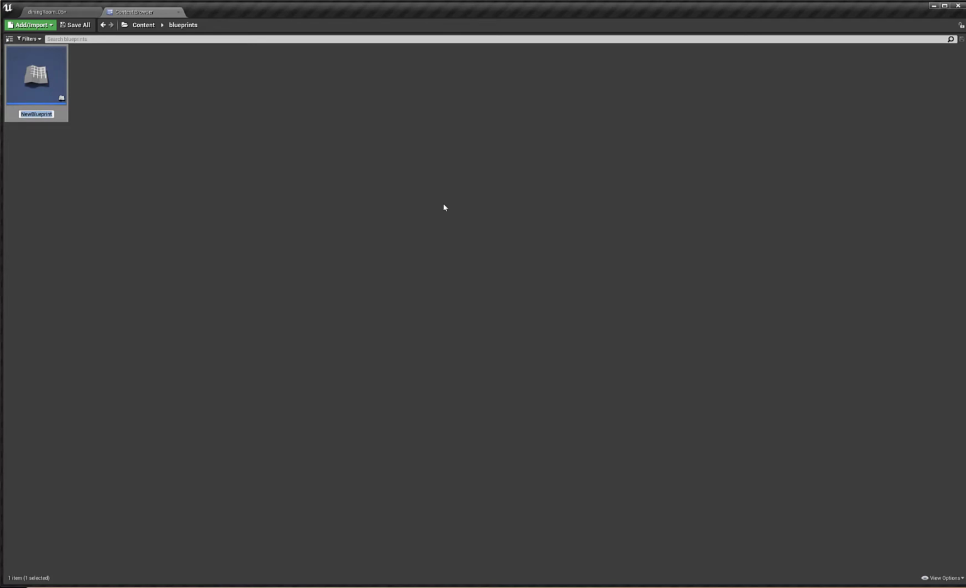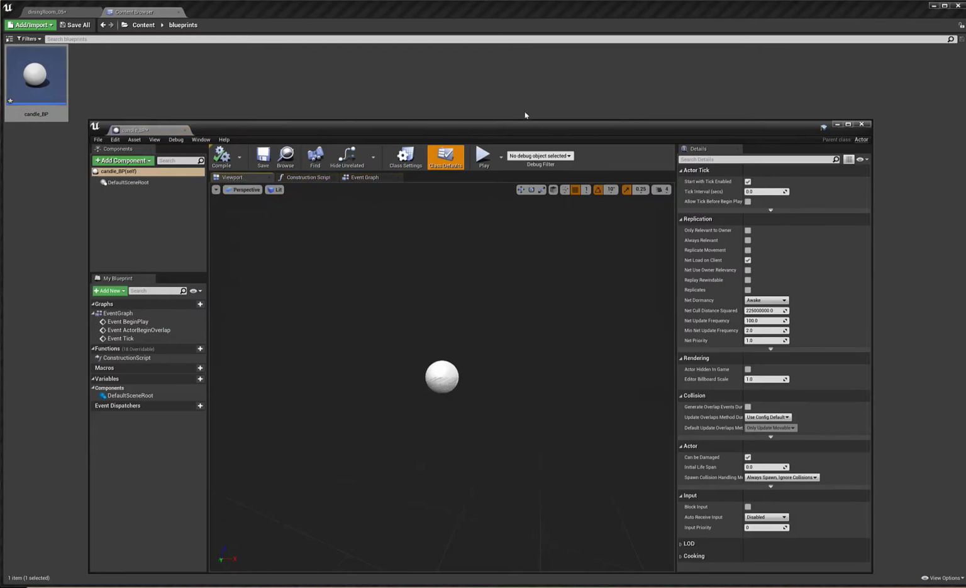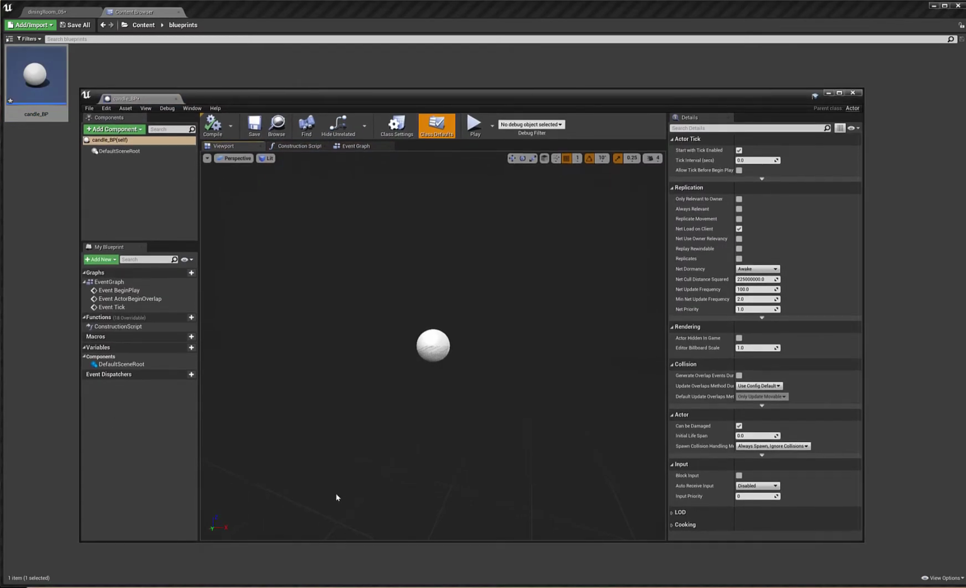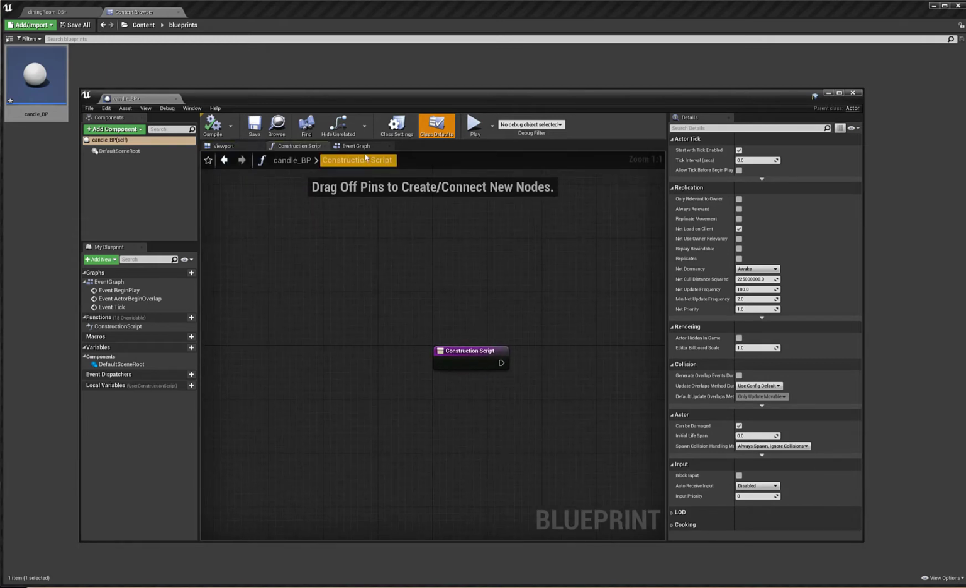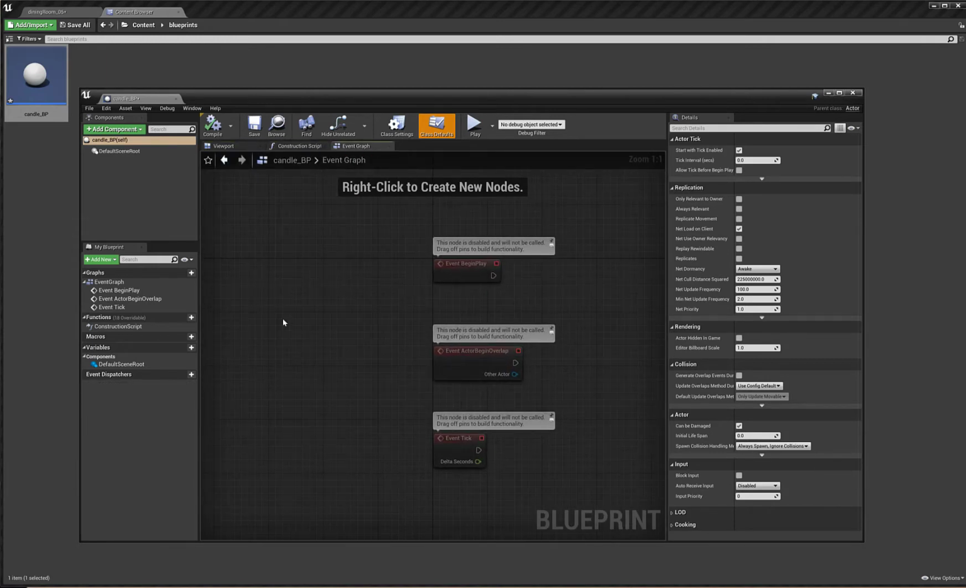And this one is going to be my candle blueprint. Double click. The class blueprint is a little bit different from the level blueprint, and the first and most immediate thing that you'll see is that instead of just having an event graph, I have three tabs. One is a viewport, one is a construction script, and the third one is the event graph.